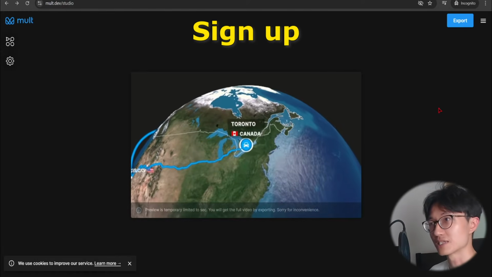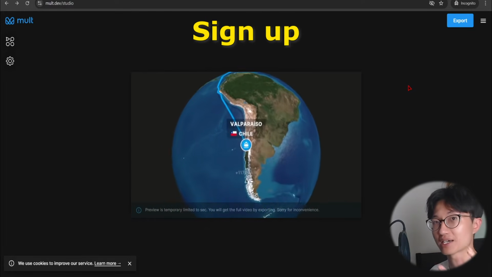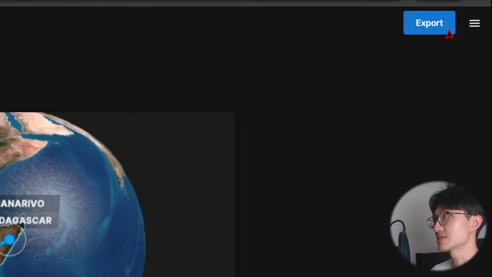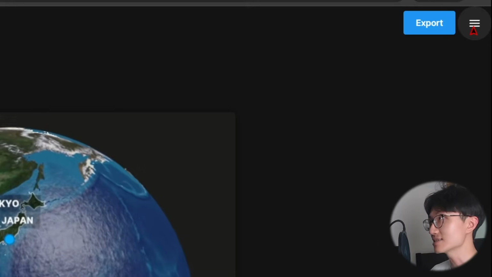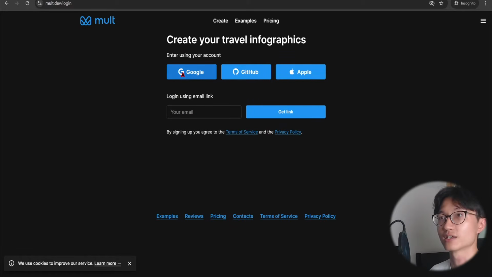Firstly, when you come into this page, I will recommend you to sign up for an account so that you can make custom changes. So to do that, go to the top right hand corner beside export, you can see 3 lines. Just click on it and then click start. And then just sign up using one of your Google accounts.